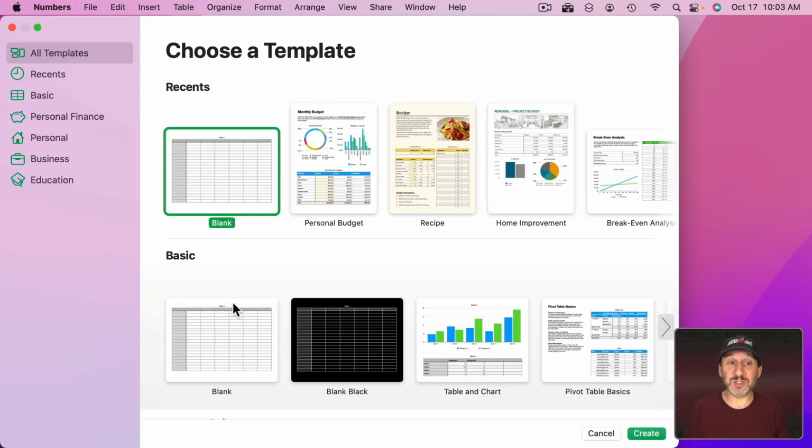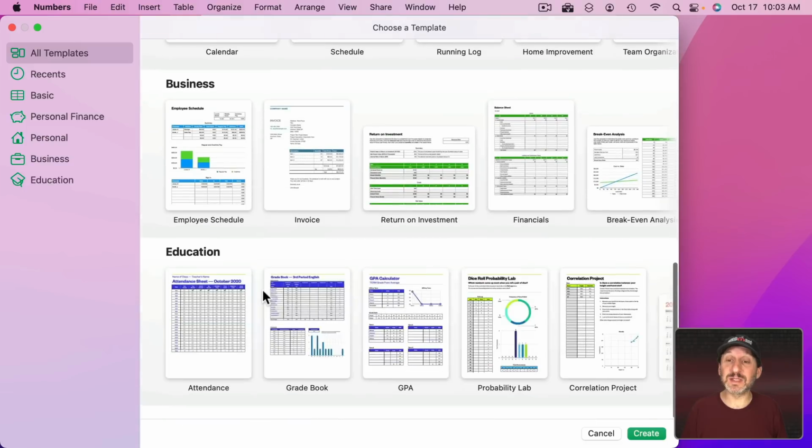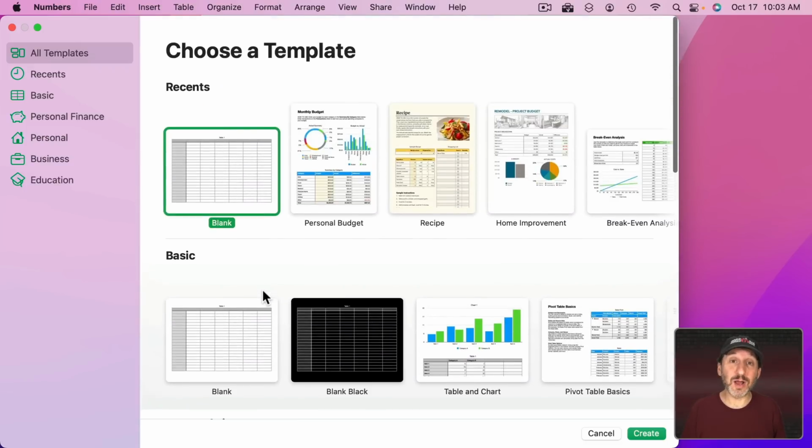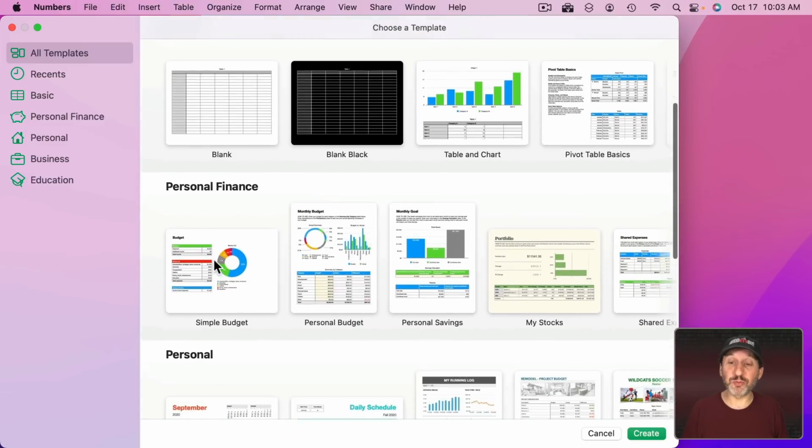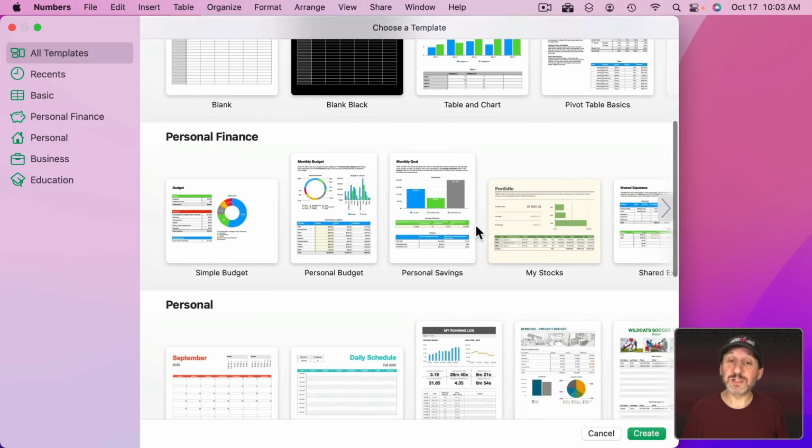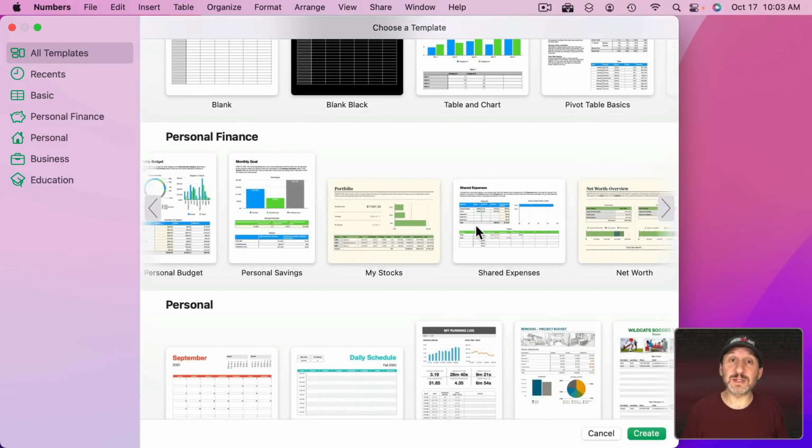This is also where you may start. And this is where you can choose a template. And you can see there are a lot of different templates that Apple provides that are part of Numbers. You can click on the categories here to the left or just scroll through them. In each category sometimes you can scroll left and right to see more.